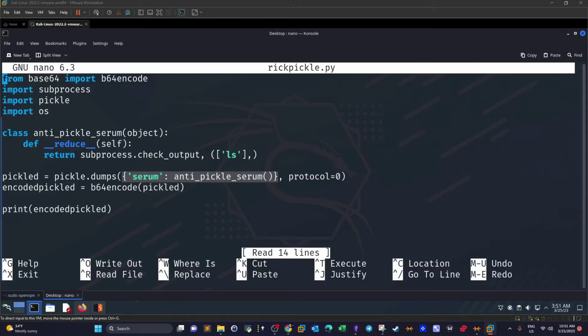So basically the protocol 0 is the level. So it ranges from 0 to 5. So first we can try from 0, and if it doesn't work we can use 1, 2, 3 until we reach 5.